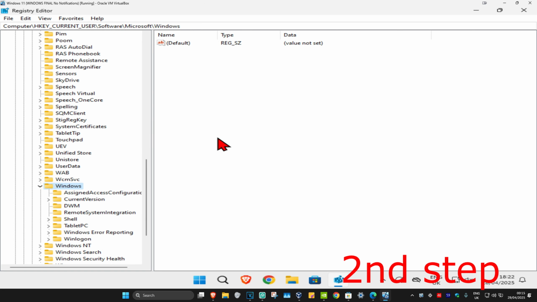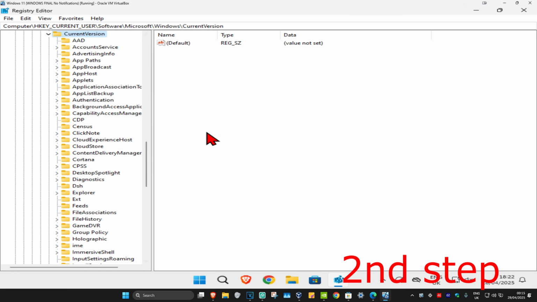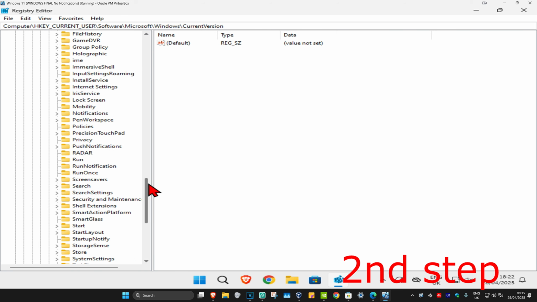And now you want to expand current version. Now you want to find the run folder. We're going to scroll down till we find run. Here it is. You want to click on run. And now this will appear on the right side. Again, you can follow everything that I did up here.